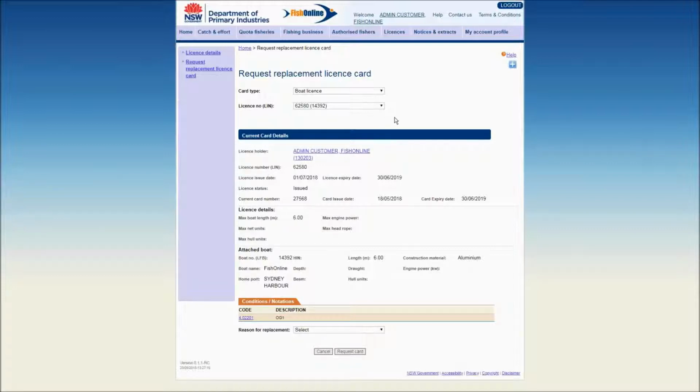The Current Card Details tab will be displayed, showing the license number, card number, issue and expiry date. The license details will display any maximum restrictions on the license. If a boat is attached to your license, details of that boat will also be displayed, as well as any conditions or notations applicable to that license.